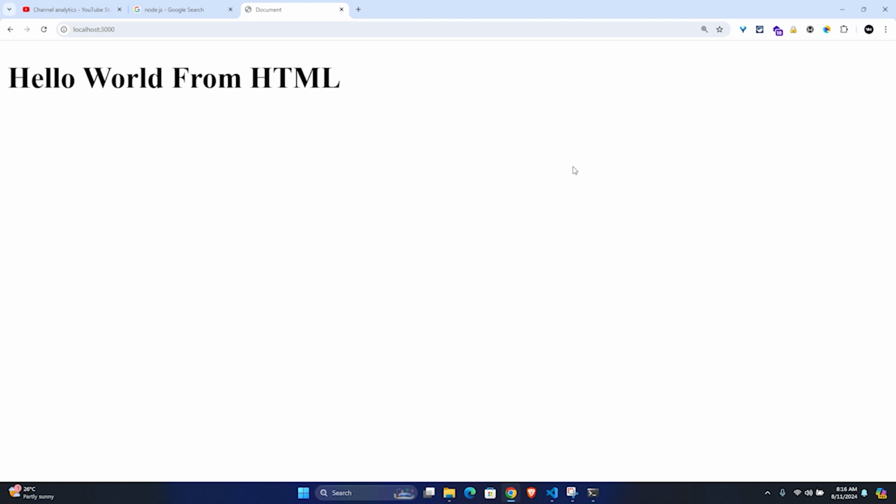There is no way we can send content into this HTML. There's no way we can use this HTML for any other thing like server-side rendering. So I'm going to show you how you can go ahead and create your own dynamic HTML using the EJS template language.